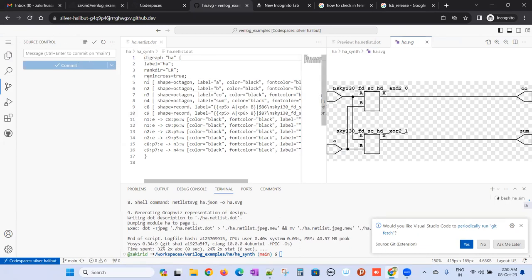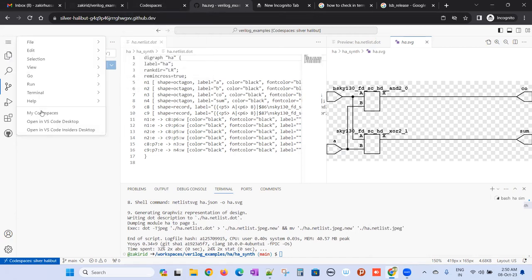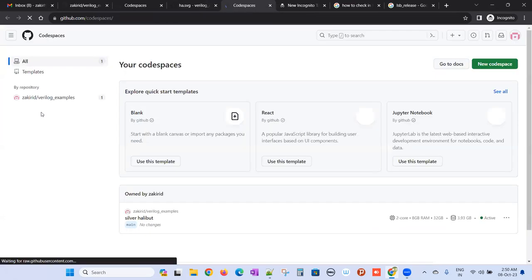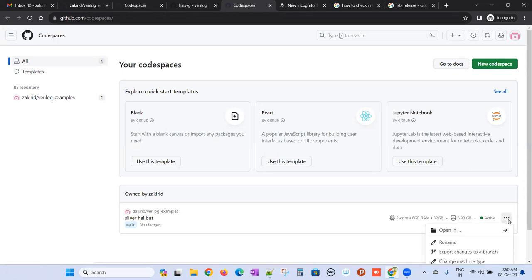Okay. And this workspace is done now. How to close this Codespace? To close this Codespace, click here, my Codespaces. Go to my Codespaces. Here you can see it's active. So you have consumed 3.93 GB. Monthly given is 32 GB. From this 32 GB, I used up this much. Every month it will reset to 32 GB.